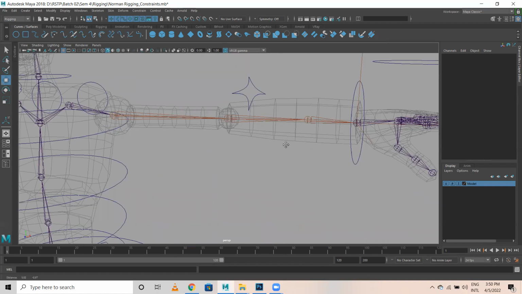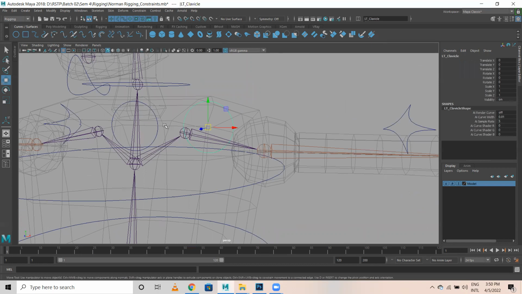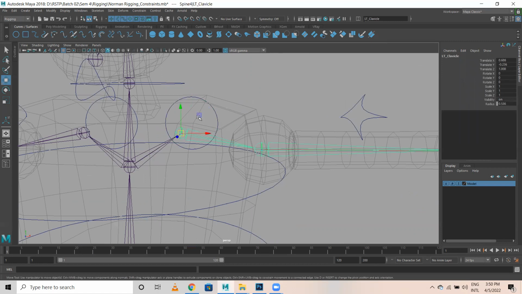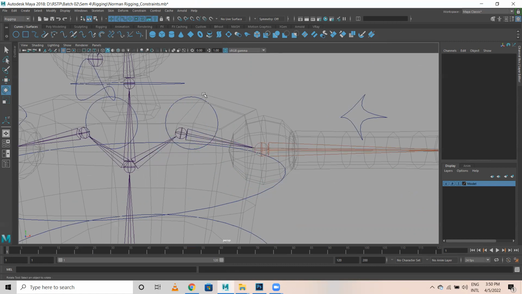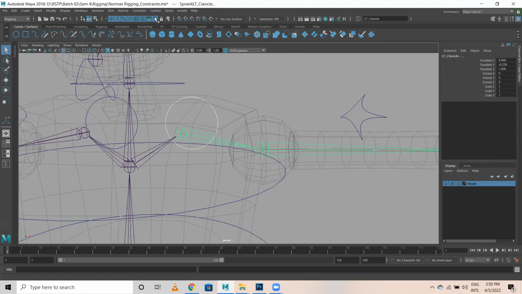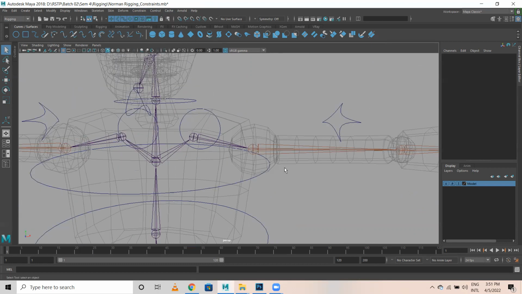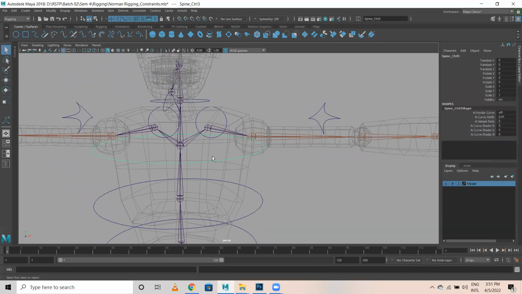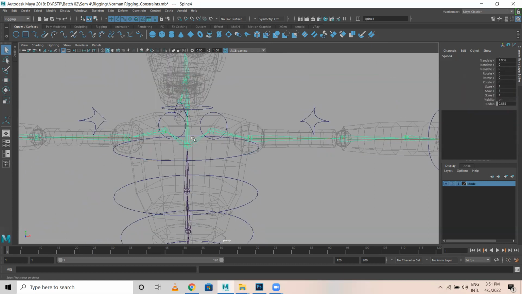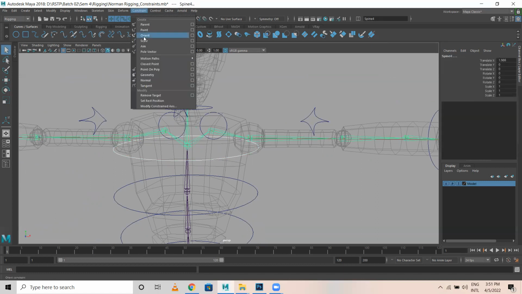Then coming to the clavicle part, these are the two clavicle controllers which we have created, only controllers. When I rotate this, I want this joint to rotate like this. So I select this controller, shift select the joint, constraint, orient. Same way, select this and this, constraint, orient. Now coming to this part. When I rotate this curve, I want this joint to rotate, that means I want this sort of rotation. So select this curve, select this joint, constraint, orient.